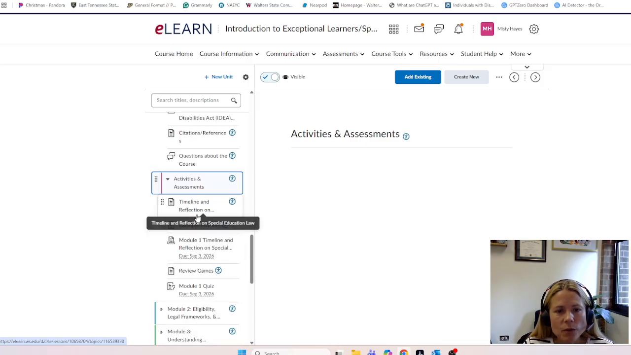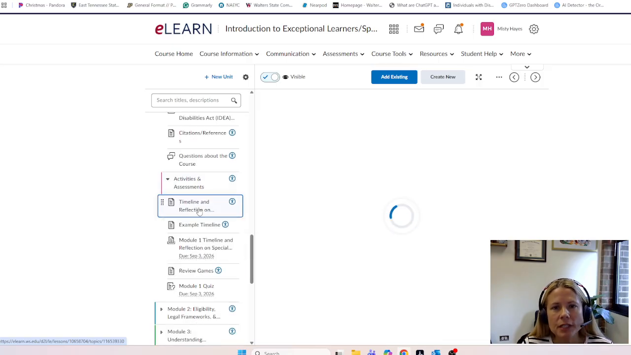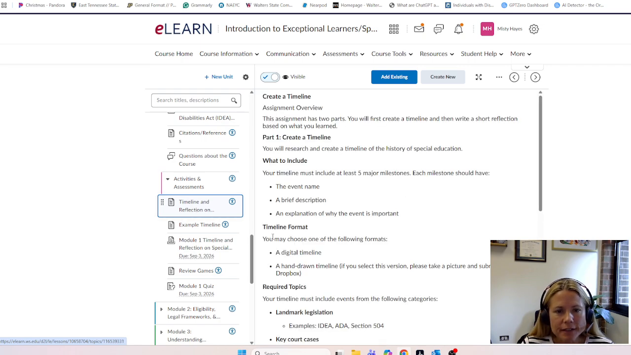And then the next section will be your activities and assessments. So these are things you're going to be graded on. The first thing that you're going to do is create a timeline. This timeline is going to be about the evolution of important cases or things that shaped special education. Basically this timeline is going to have 2 parts. It's going to have an actual timeline you create and then a short reflection for part 2 of what you've learned.